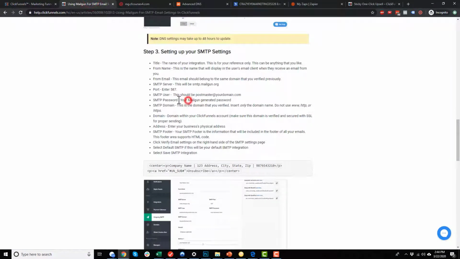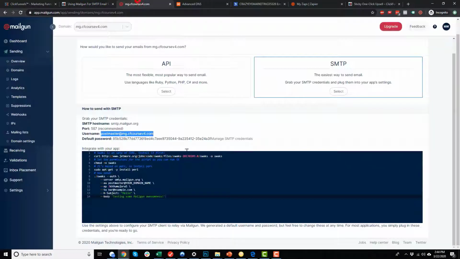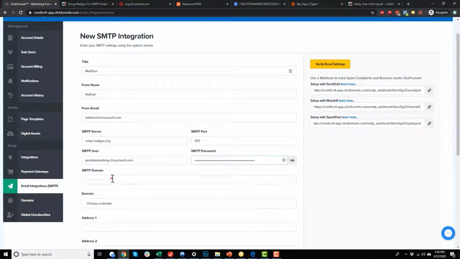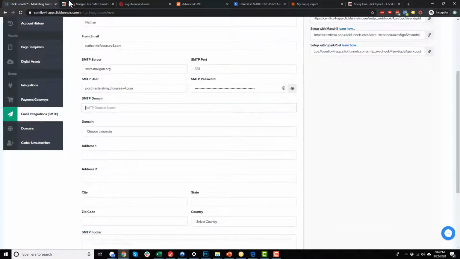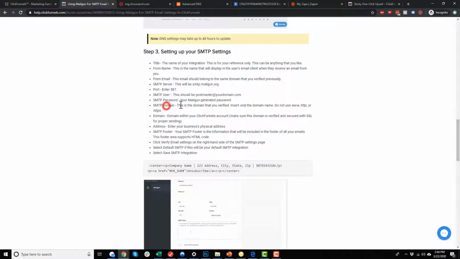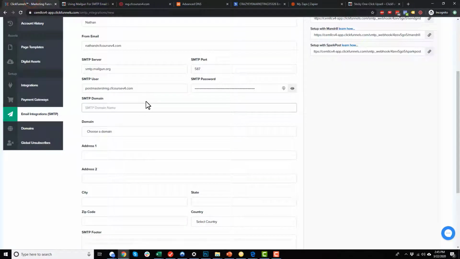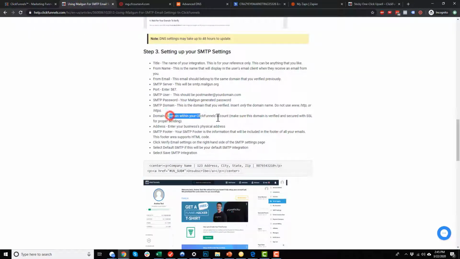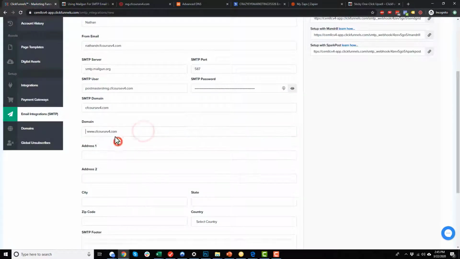Then we got SMTP password, which is your MailGun generated password. So I'll go grab that information real quick and paste that in there. And then we got my SMTP domain, and let's see what that's supposed to be. So SMTP domain, this is the domain that you verified. Only insert the domain, don't use www, HTTP, or HTTPS. So cfcoursev4.com. And then domain, what does that say? Domain within your ClickFunnels account, make sure it's verified, and SSL. Okay, so there we go.